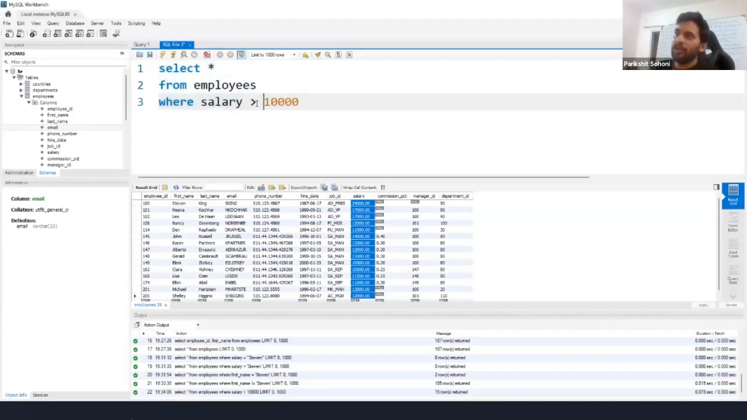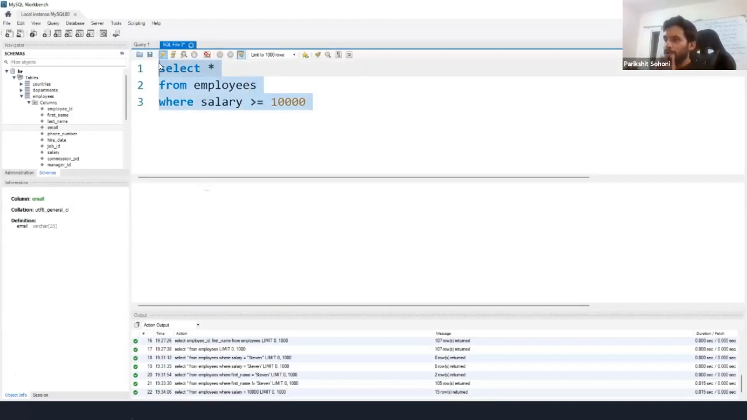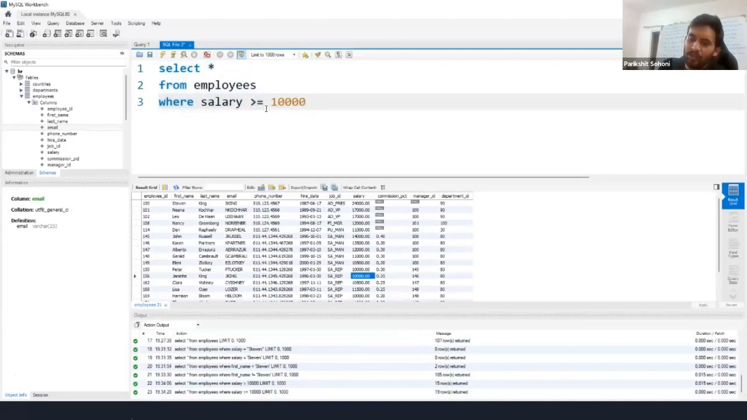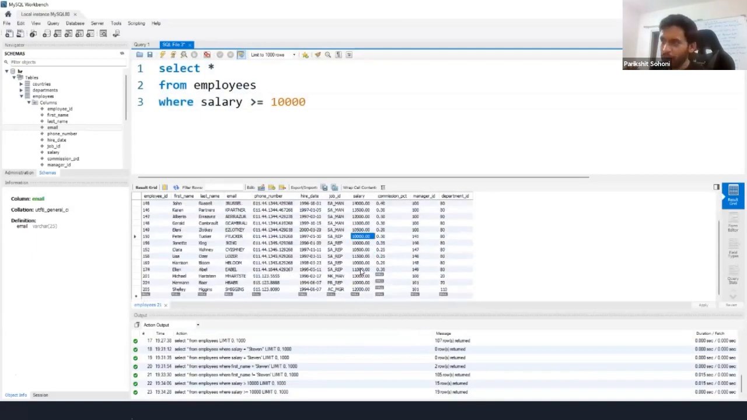Is there anyone who is exactly 10,000? I don't think so. If I write greater than or equal to, I will probably get all the records where salary is greater than or equal to 10,000. Yes, now I am seeing a few more records. Previously, without the equal to, it was showing only records above 10,000. But if I mention greater than or equal to, it also shows me records where salary is equal to 10,000. Similarly, I can do less than.